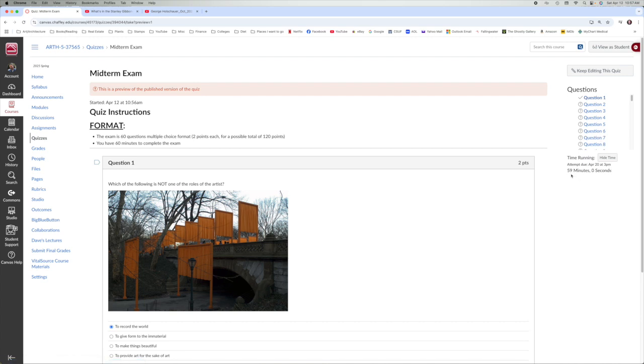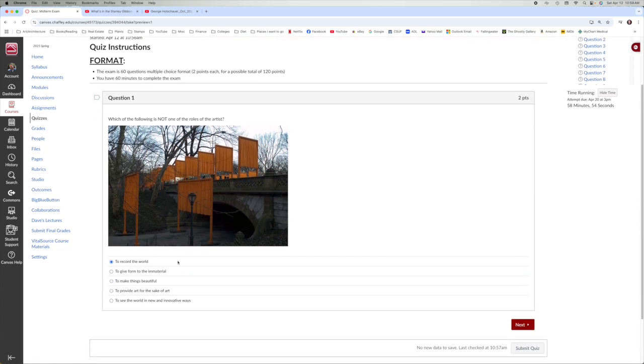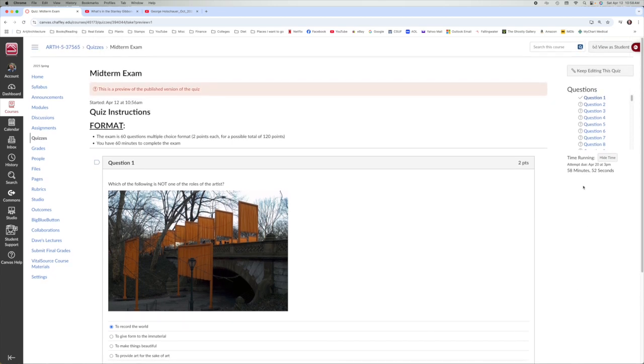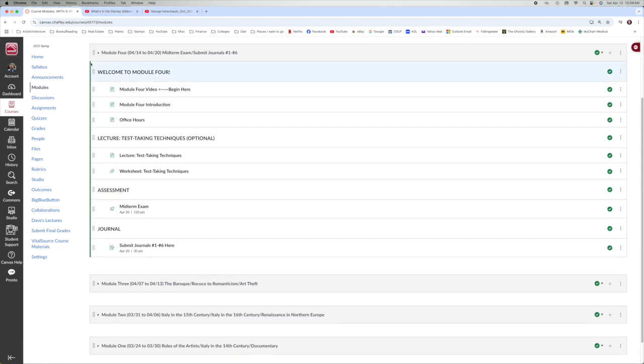You can see the clock down here. We've already spent a minute on the exam, but we had plenty of time to look at it, read the question, look at the answers, and once this gets down to about 5 minutes, it'll start blinking. So I think that is everything I need to tell you about the exam. I will be back next week to tell you about Module 5, but one more thing I did want to mention.